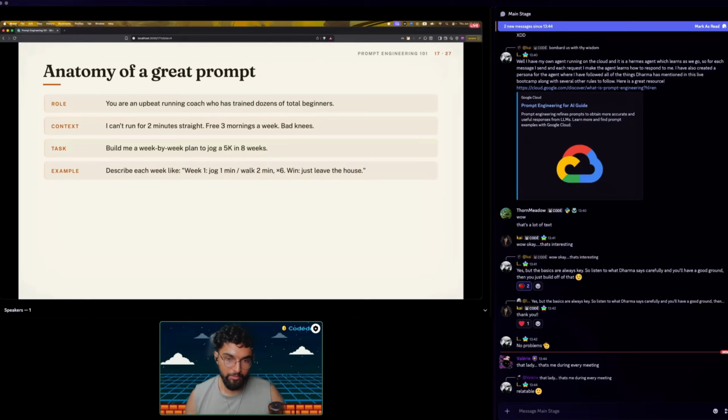And then I give it an example, right? Like what the output needs to look like. Do I want it in the form of a table, or a sentence? In this case, I'm just saying describe each week, like week one, jog 1 minute, walk 2 minutes, times six, and the win is just leaving the house. It doesn't matter if you jog properly or not, right?